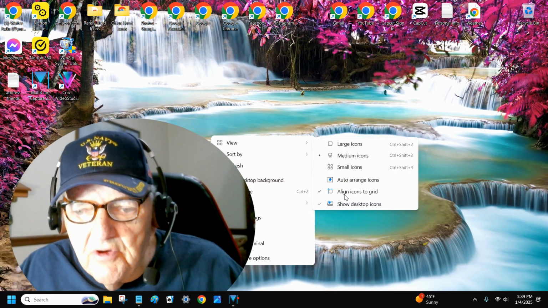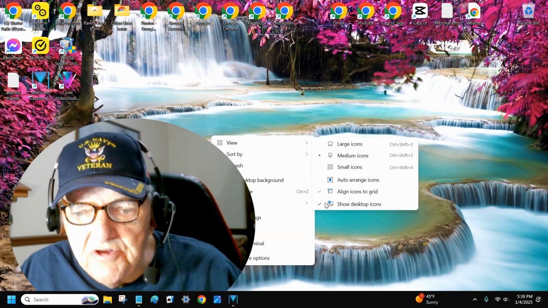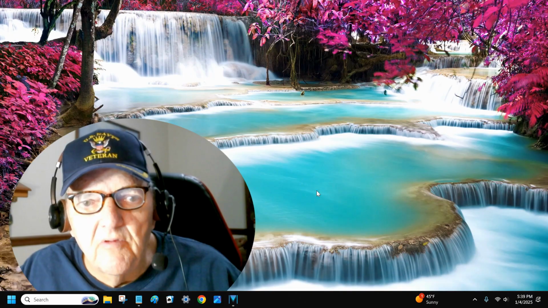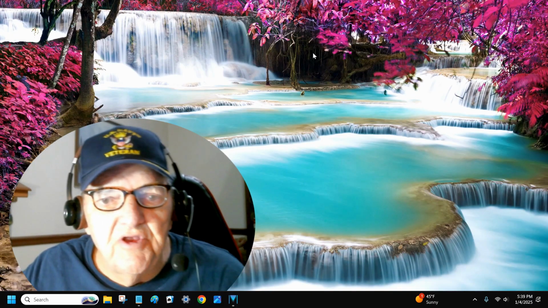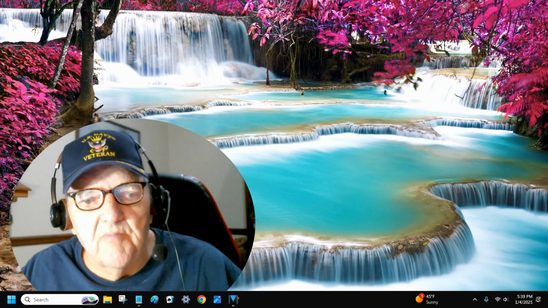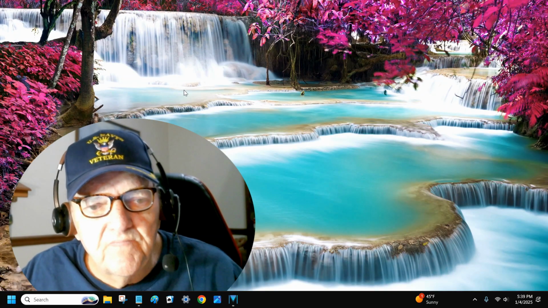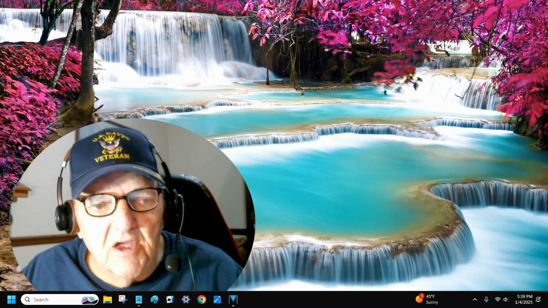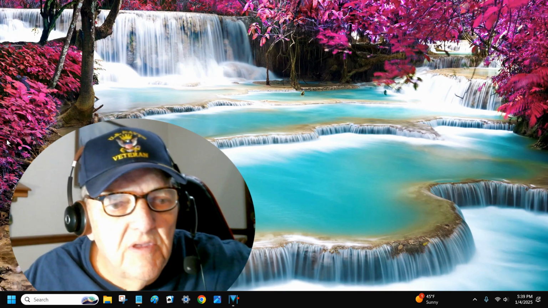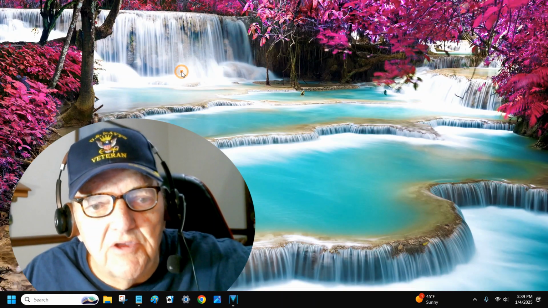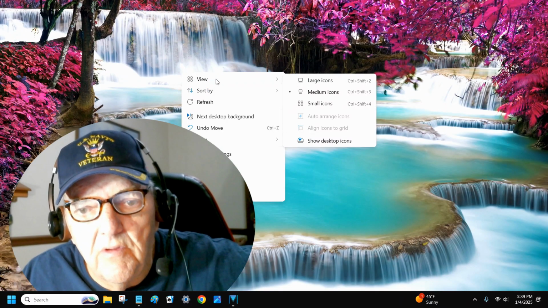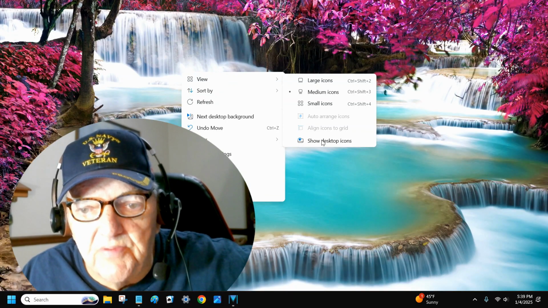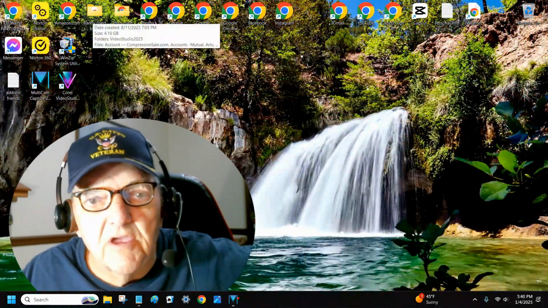This window here on the right, you scroll down, it says Show Desktop Icons. There's a little check mark by it. Take that check mark off, and I'll be darned if they didn't just disappear right off the screen. I could sit here and do my vlog without having to go to all the trouble to hide those icons. And if you ever want them to come back, you just right click, go to View, slide down to Show Desktop Icons, and put the check back in there. See there, they came right back.